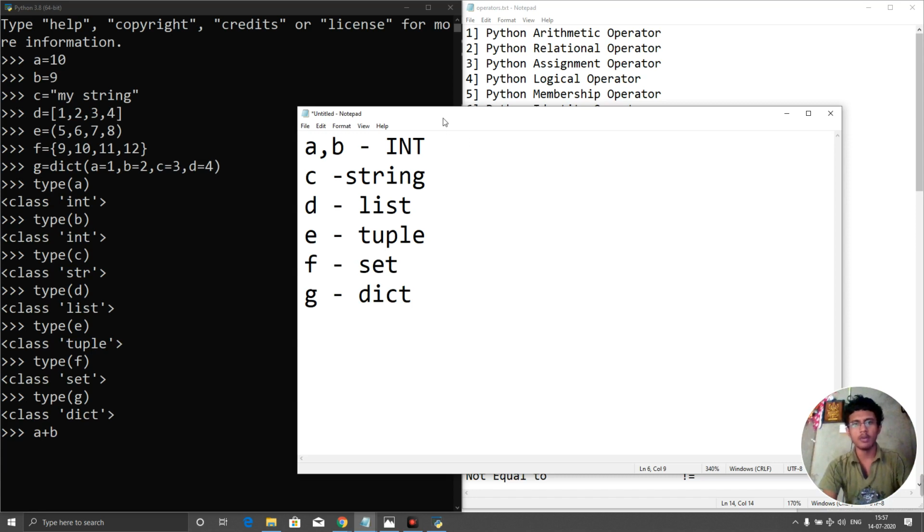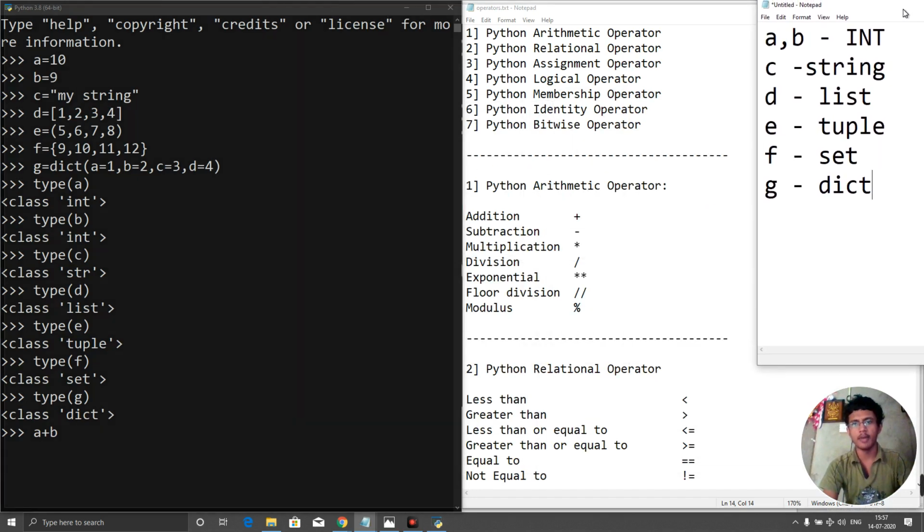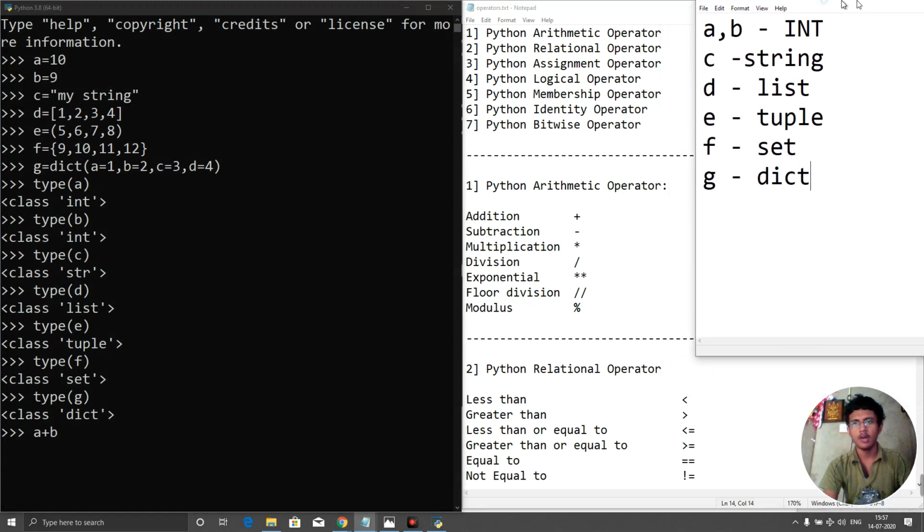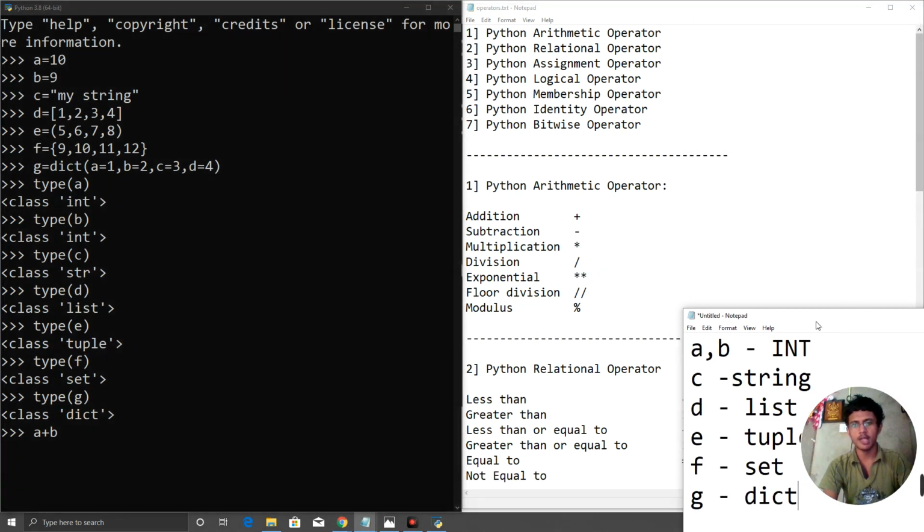Okay, we will take this as a reference whenever we are writing something. I'm going to keep this here. Now, a plus b. Both of these are int, so if I run it, it will give us the value as an integer. Then I'm going to use a plus c.